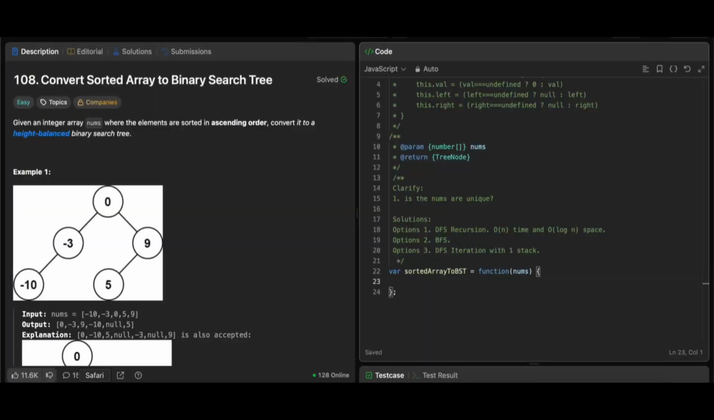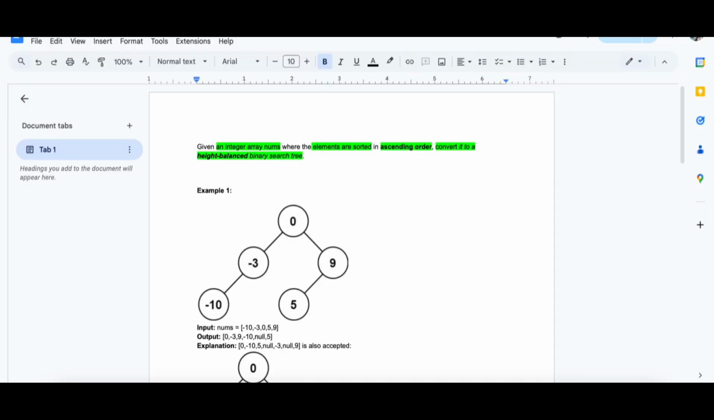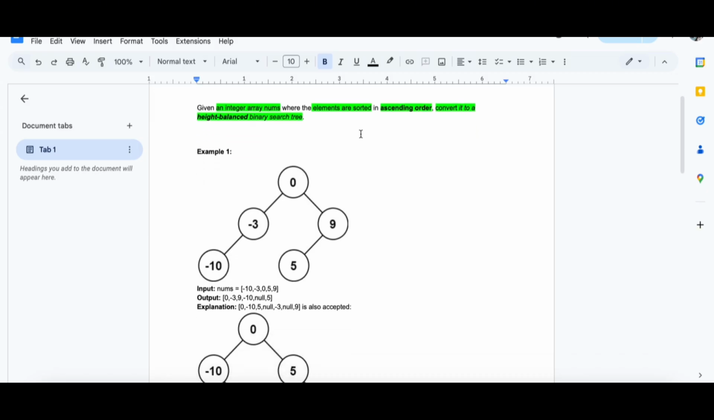Hey guys, today let's solve the convert sorted array to binary search tree problem. So, this is the given problem, right? They are giving us an integer array nums where the elements are already sorted in ascending order. What we need to do is convert it into a height balanced binary search tree. Well, let's take a look at example 1.